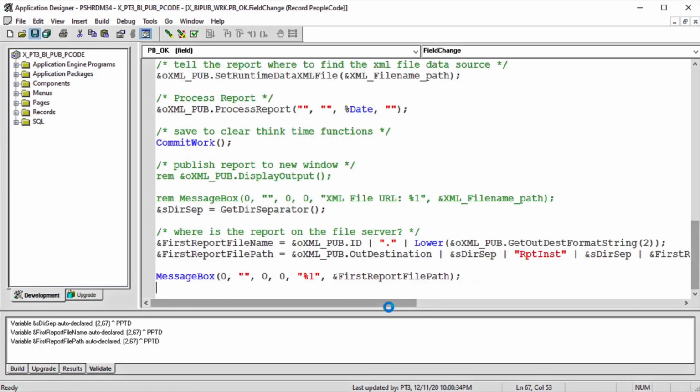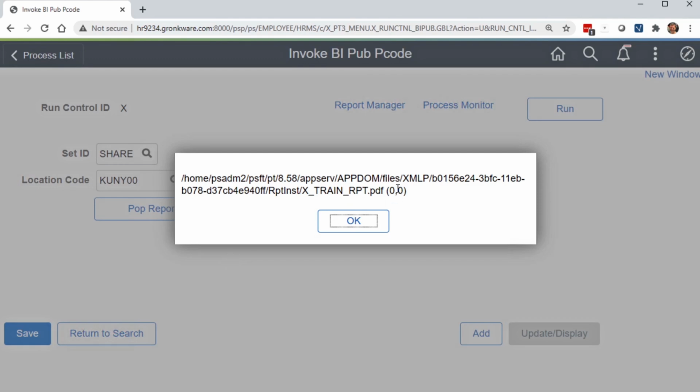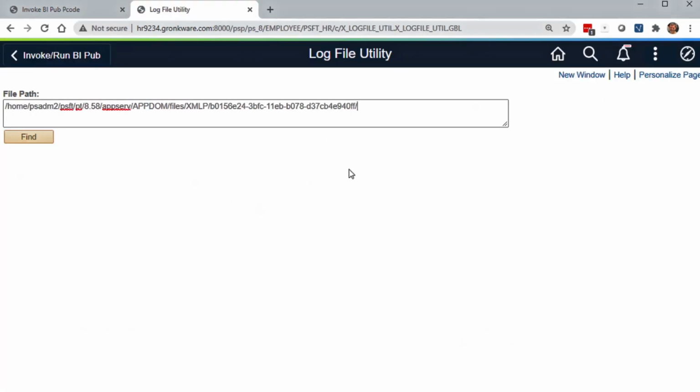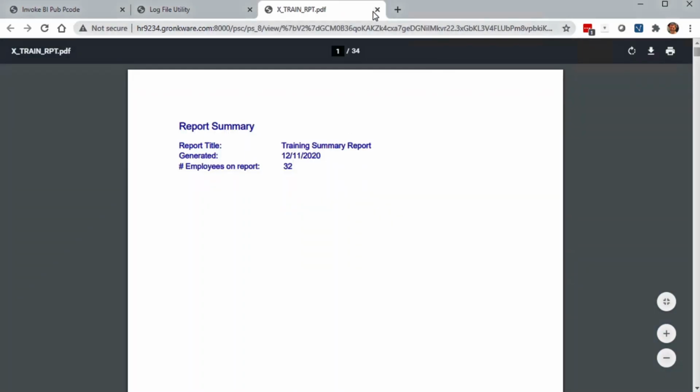Pop that out to the page in a message box. Here is our report location, which you can see on the server. Our report and path. Here is the same report. And that is all there is to invoking a BI Publisher report from a push button.